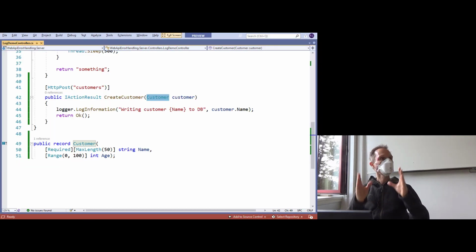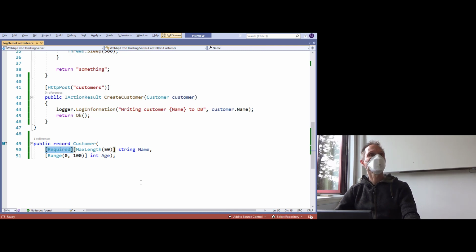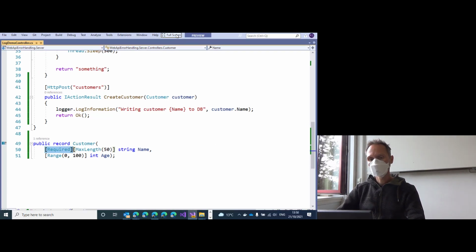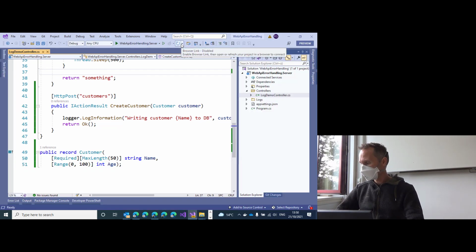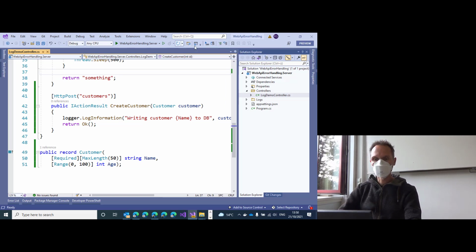So the point of this demo was just use data annotations and you are good. That's good news, right? At least I think that's good news. Unfortunately, if we have good news, there have to be bad news too. And unfortunately, I have bad news for you, and I would like to show you what this means.